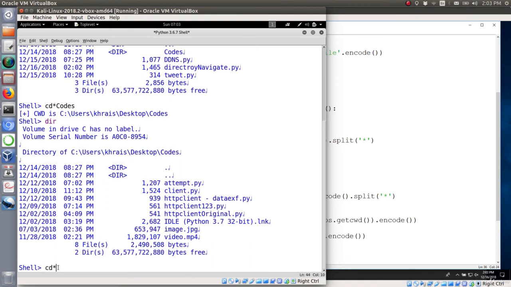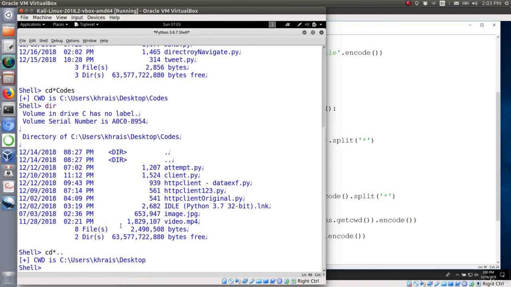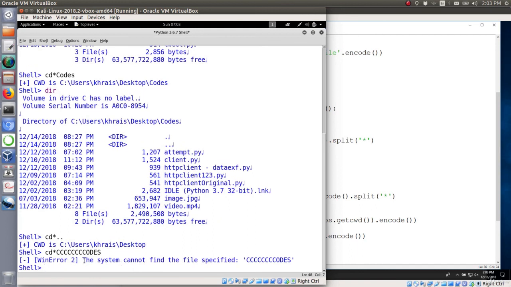So right now, if I type dir, as you can see, we are inside the codes. Let's try to go back to the previous directory. So I'm going to type cd star then dot. We came back to the desktop directory. So again, let's try to go to a directory that doesn't exist. So codes, for example, and we got an error message saying that the system cannot find the specified directory. Okay guys, I hope that this lecture has been informative for you, and thanks for watching.